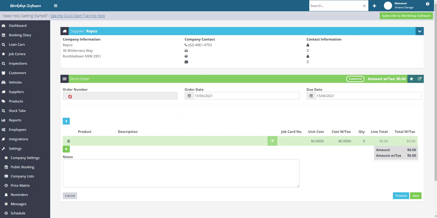You'll see that the order number is grayed out. This is because the order number is automatically attached by Workshop software. The order date is what you're going to put in here, and the due date, if there's any specific due date that you have.